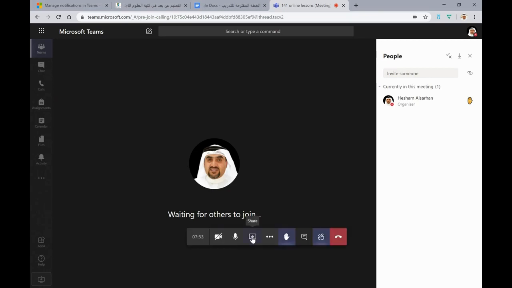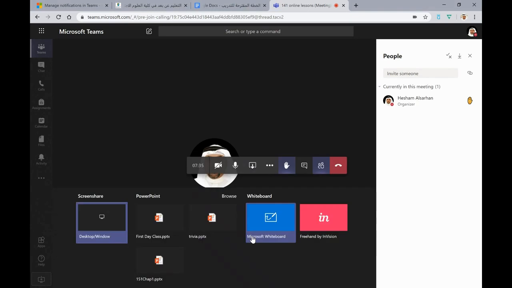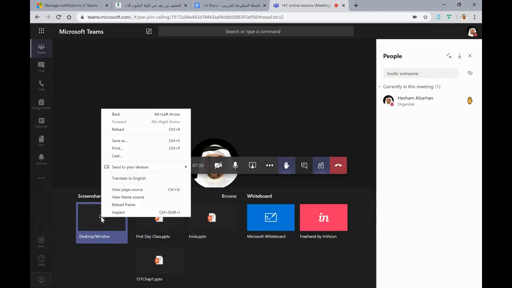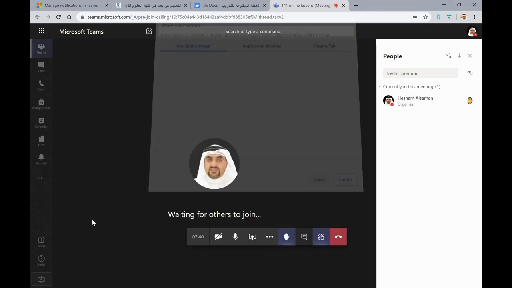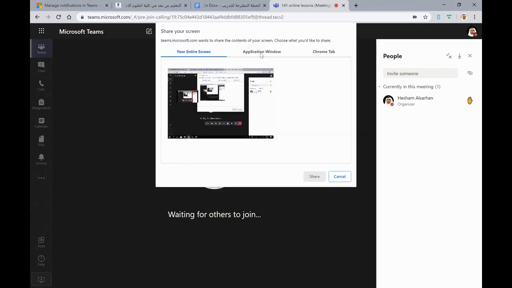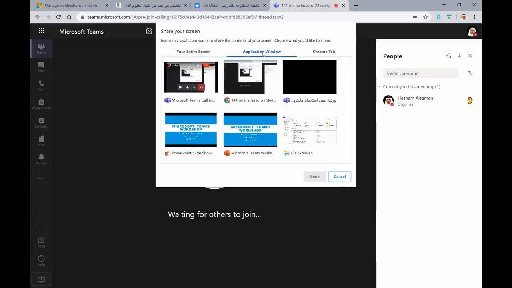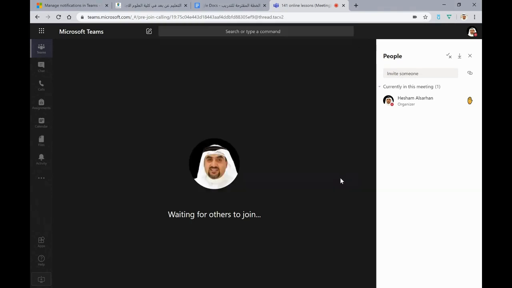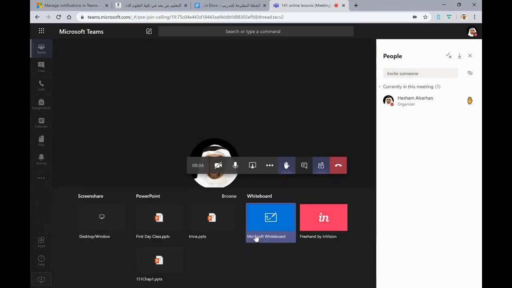Okay, so again, I'm gonna click on share and then desktop. Let me see if you're gonna see the windows. Okay, because I'm already sharing, it will not share again. But I could choose any application from my computer and share it with my students, and then I could work on that application and the students will be able to see everything. Okay, so this is to share a window.